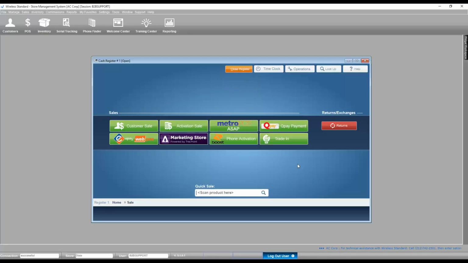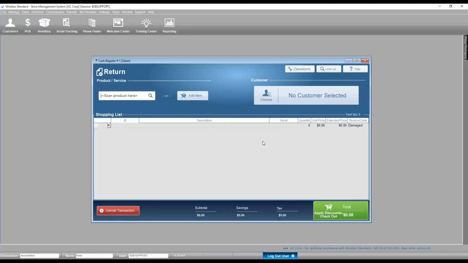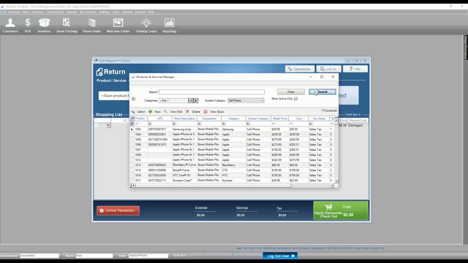To process a return without receipt, click on the corresponding button on the POS screen, then scan or manually search for the product to be returned. If the product is serialized, the system will prompt to scan in the serial number of the device. Once all the products are added to the POS, tender out the return.